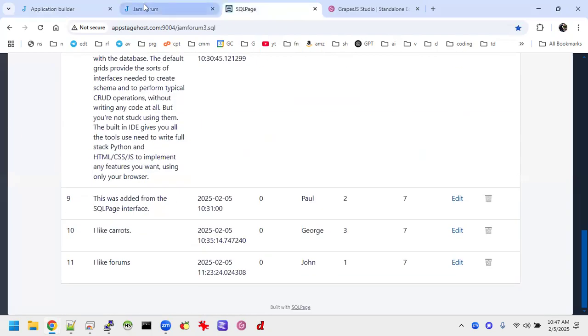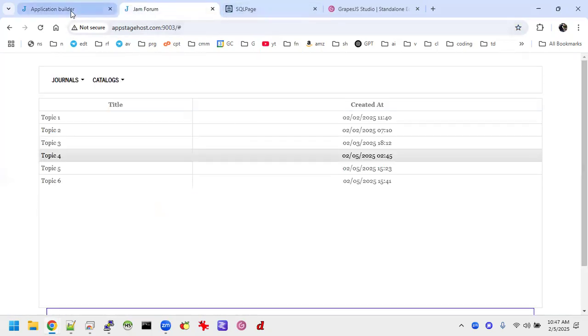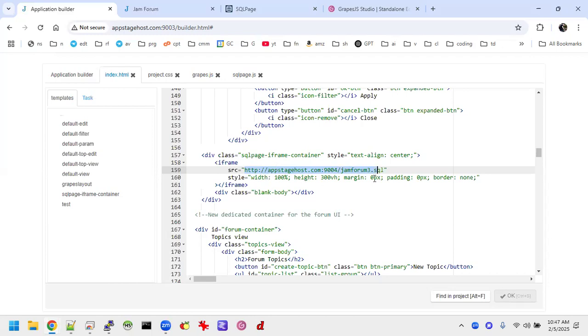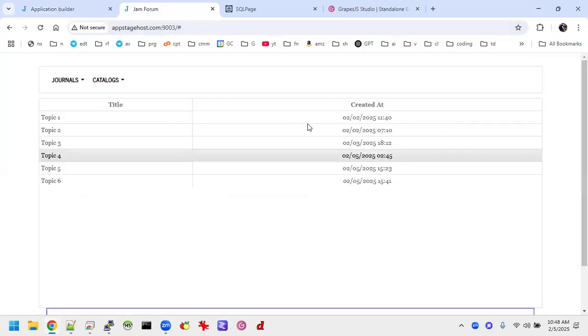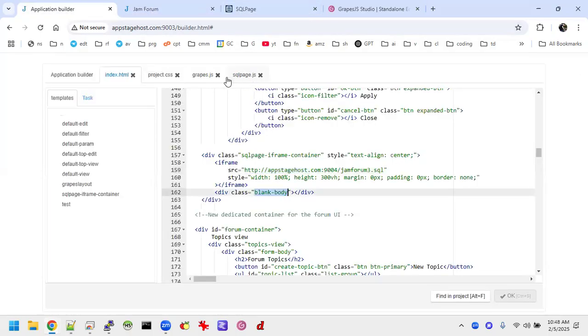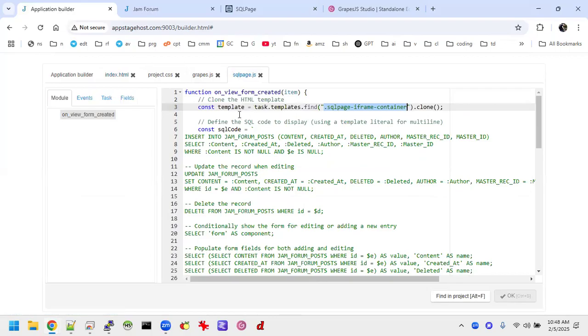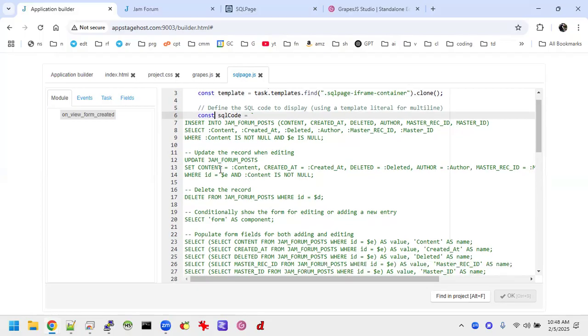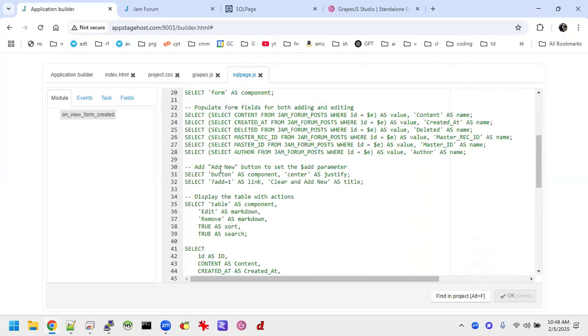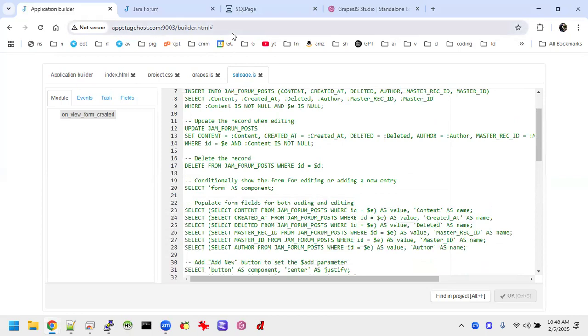And you can see, let's go back to this. Give it a size and some padding and so on. And we also have a little div called blank body. And so in our builder, let's go back to our SQL page JavaScript. So we have this template cloned into the page. We've defined a little variable called SQL code that holds all the code for this SQL page application.